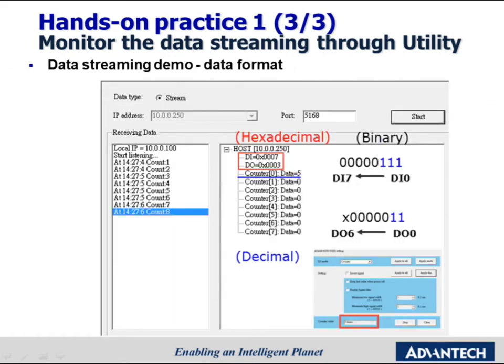Last, by using the monitor stream and event data function, the logic status of all channels and the counter value are streaming back from Adam. The DIO data received in the host are also in hexadecimal format. So the value in DI here is 111, represented in binary format, which means DI channels 0 to 3 are logic high. However, the counter value stored in DI channel 0 is in decimal format, which shows 5 times here.